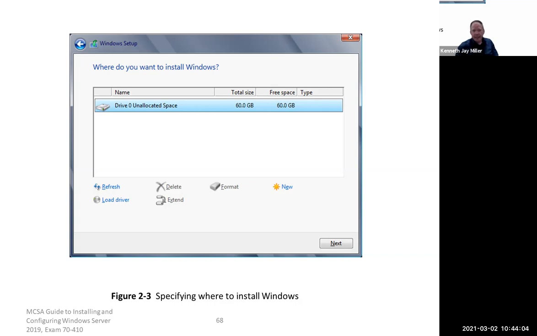When we set it up, allocate the disk space in the virtual machine setting, the drive here will show up and we'll just click next. We don't have to do new. We don't need to load a driver. If we ever do an install and there is no disk showing up here, no drive, that normally means we have to load a driver.